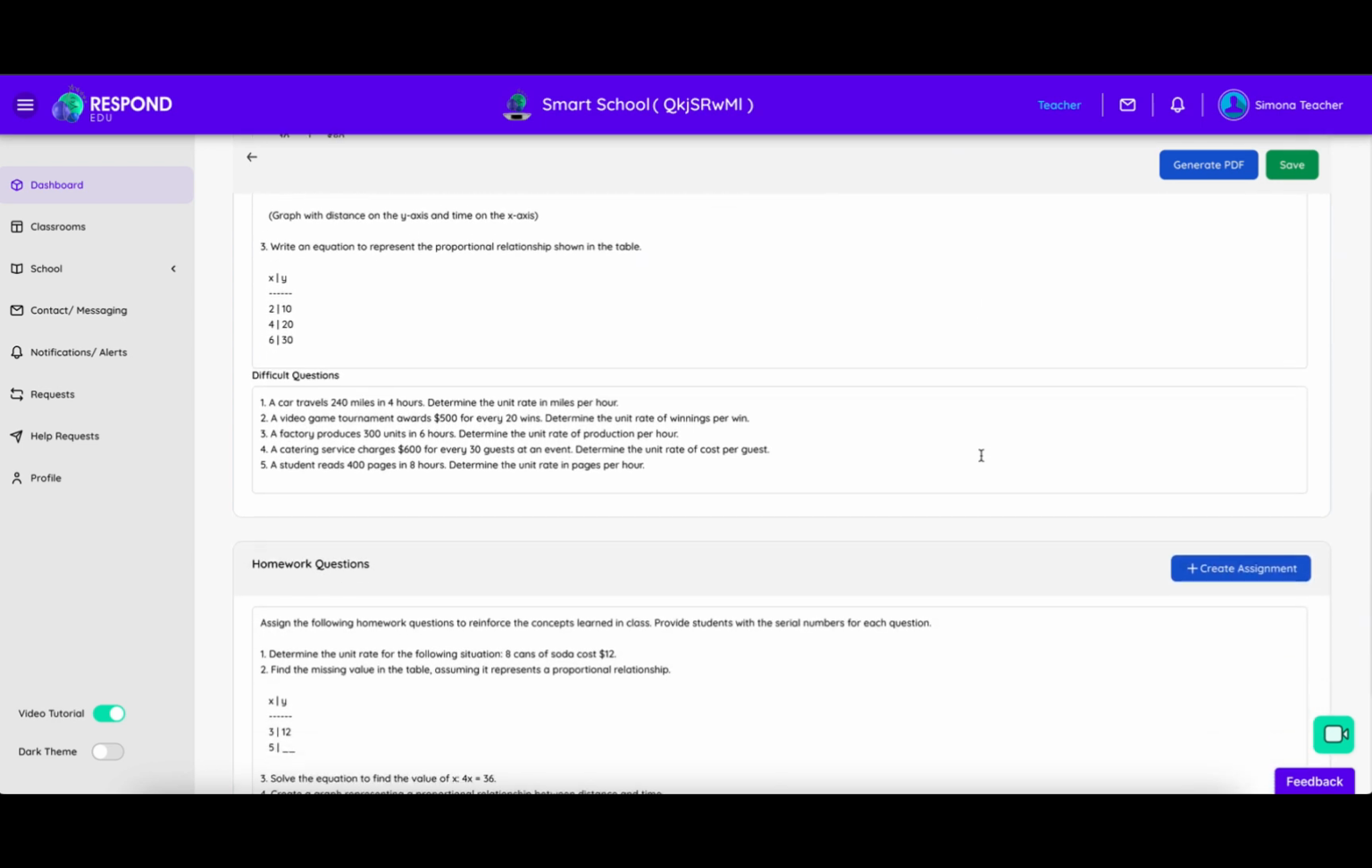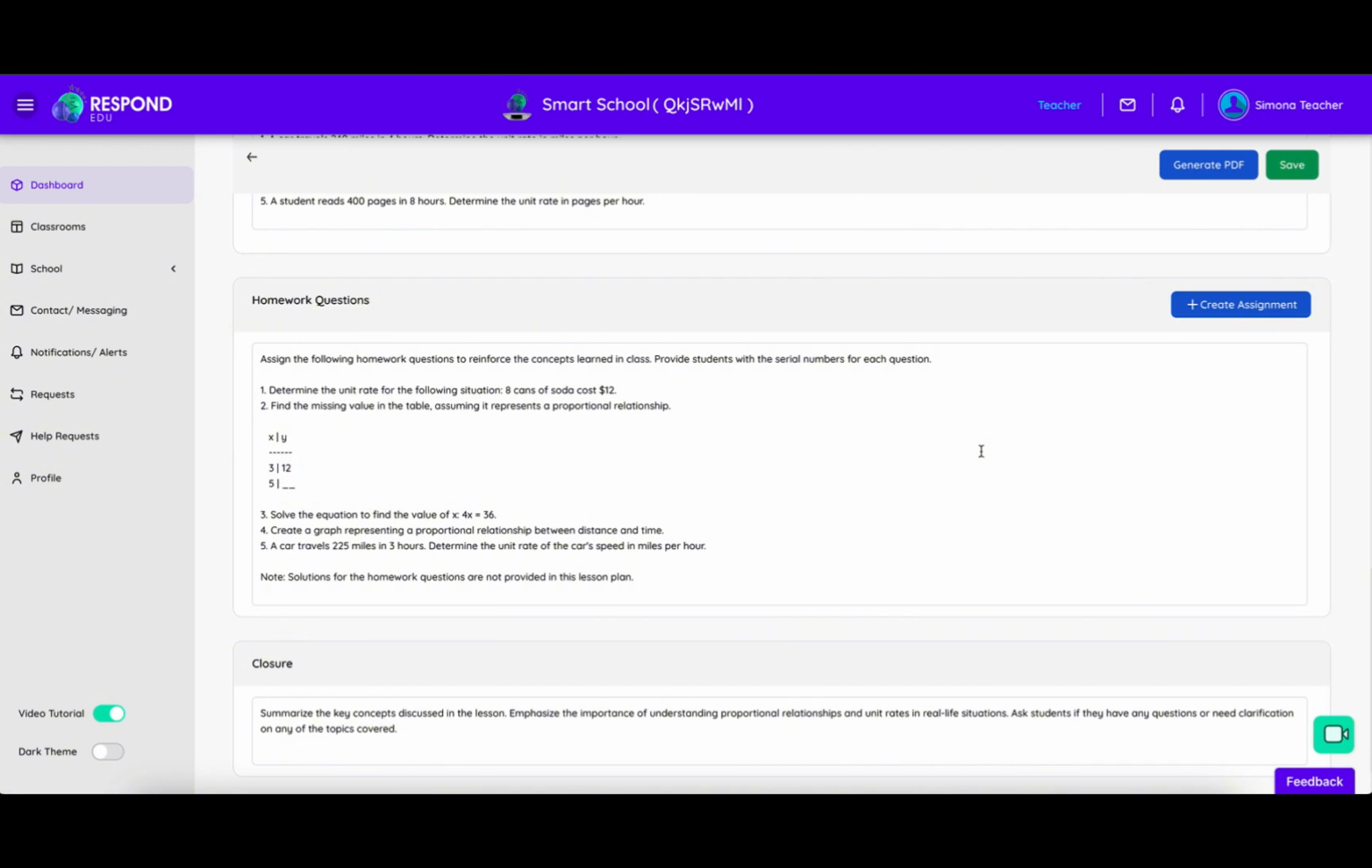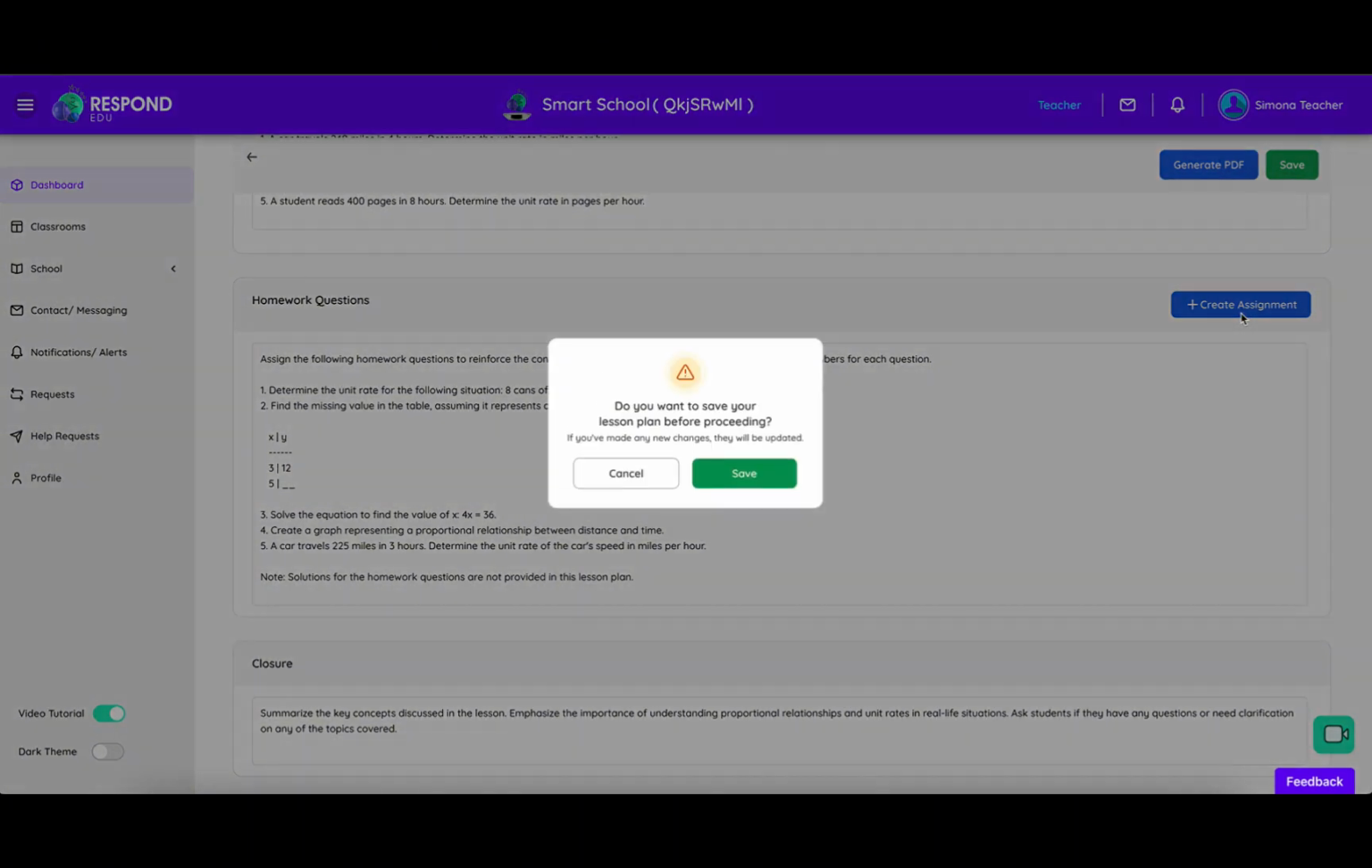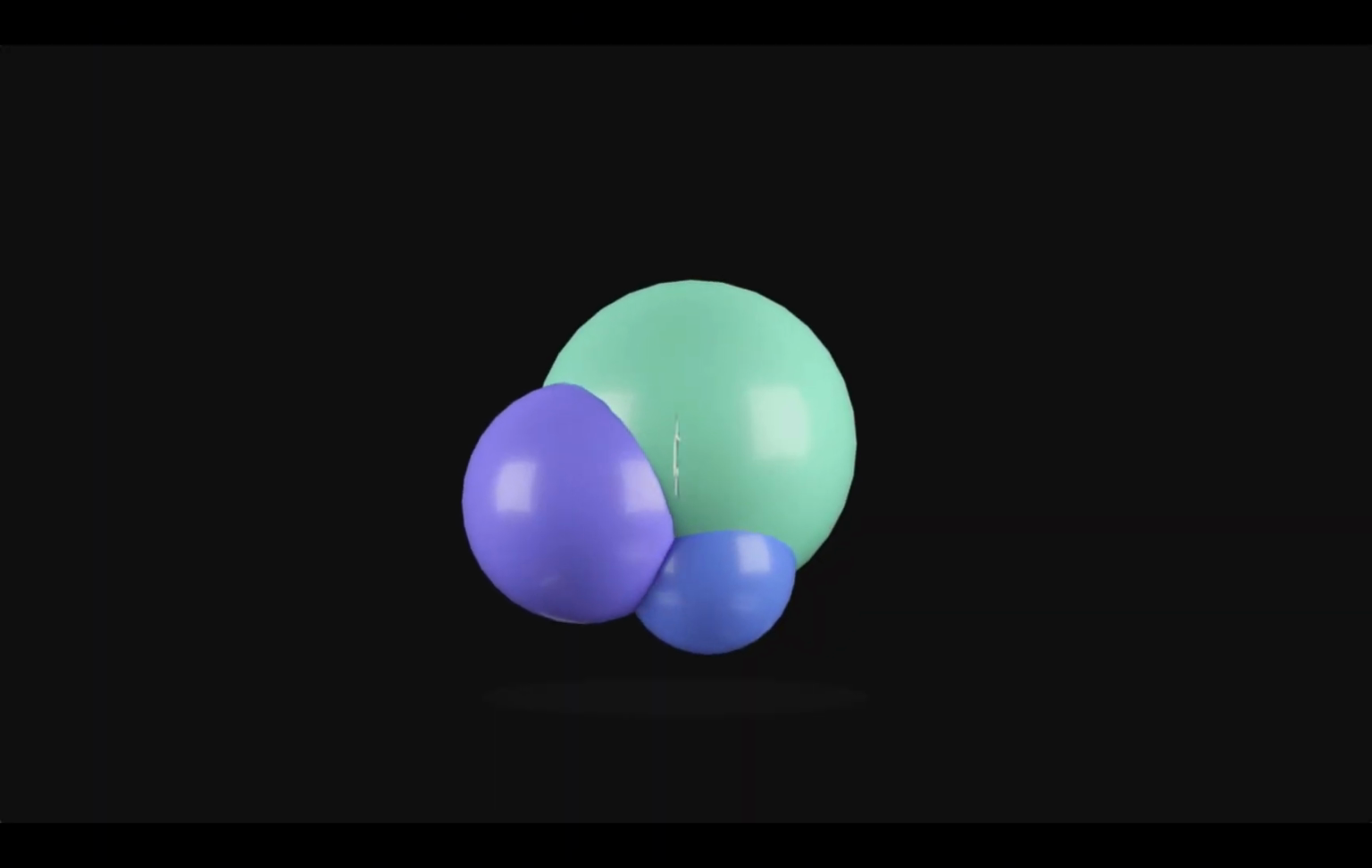Now, let's continue to the next field, homework. Yes, that's right. A homework assignment is included in every lesson plan. 5 questions to start creating an assignment with. All you have to do is click Create Assignment, and it will then make sure that we save our lesson plan before taking us to the homework assignment page. There are a lot of great features in there, so be sure to check out the video on creating a homework assignment from a lesson plan to see just how easy it is to assign homework.